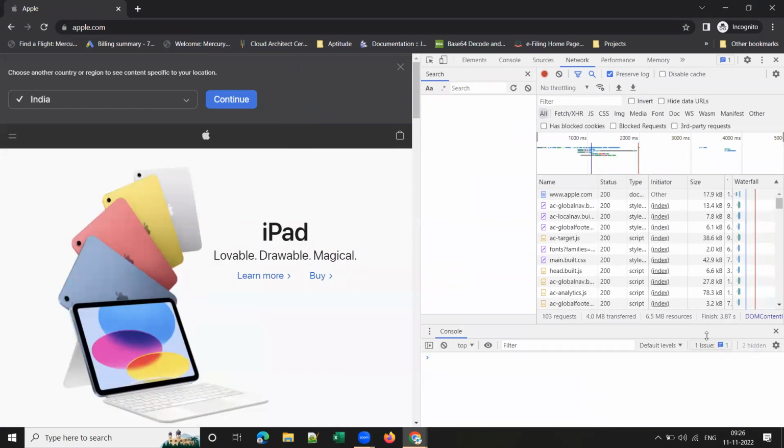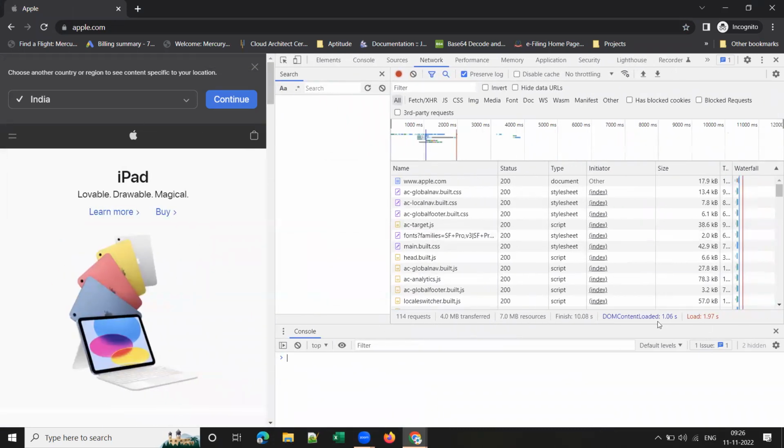Right now, see here, it took certain time to load the page. Observe here, it took around 10 seconds to load this complete page. Finish time. Did it take 10 seconds? Let me clear this.